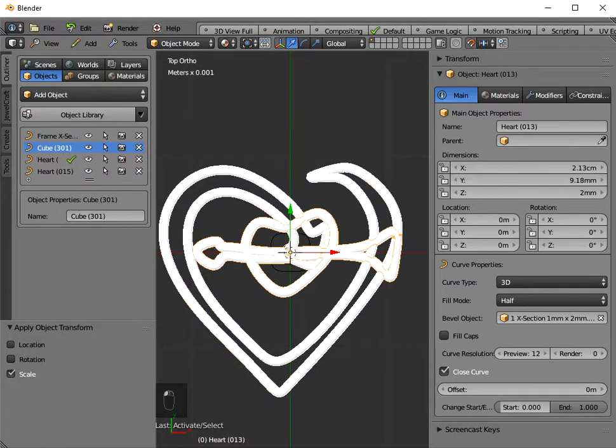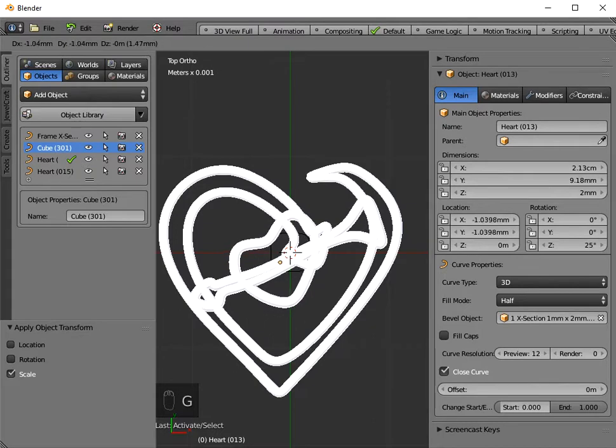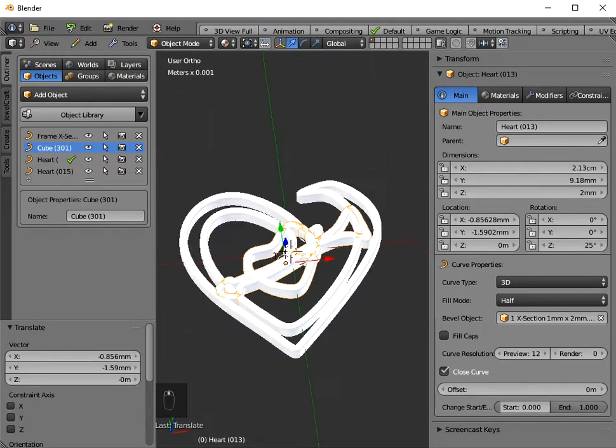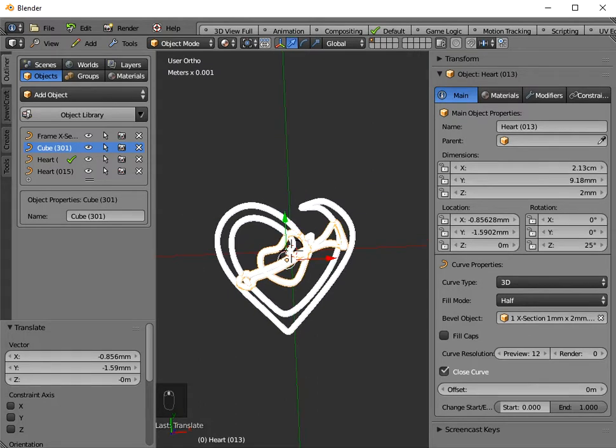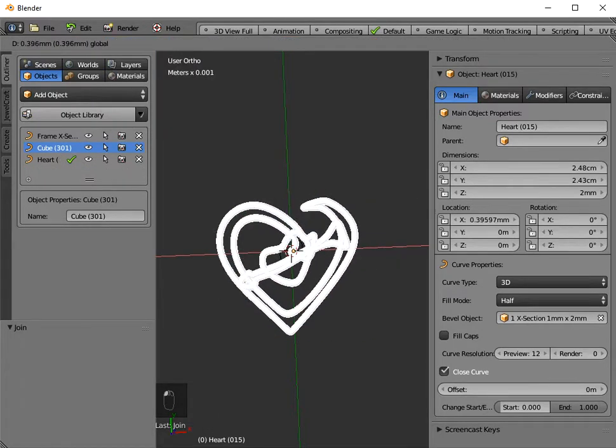And what I want to do is I want to just rotate that one slightly, so I'm just changing the Z value. If I just switch off snap and press G to grab, I can reposition that heart, so you can just modify that until you get a design that suits your eye. And then if I hold down the shift key and highlight both objects and go to Tools, Object Tools and Join, I will now have one object there.